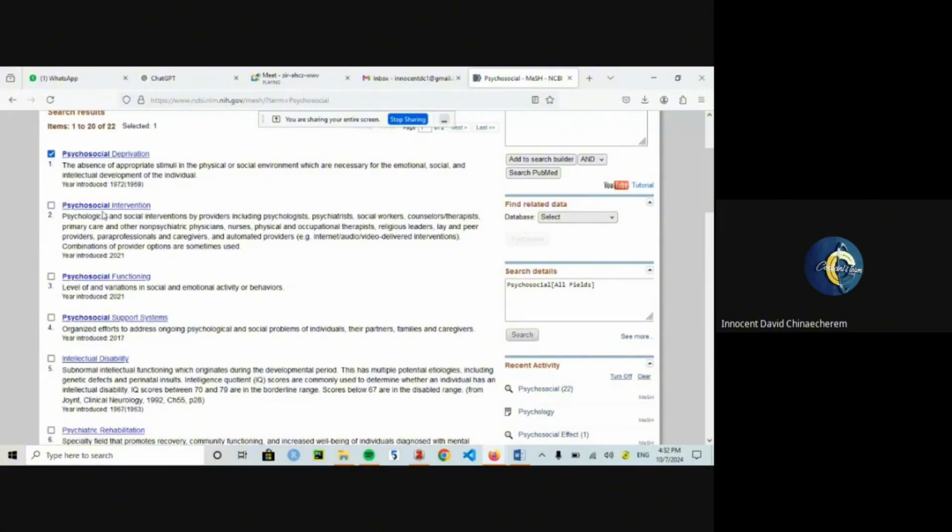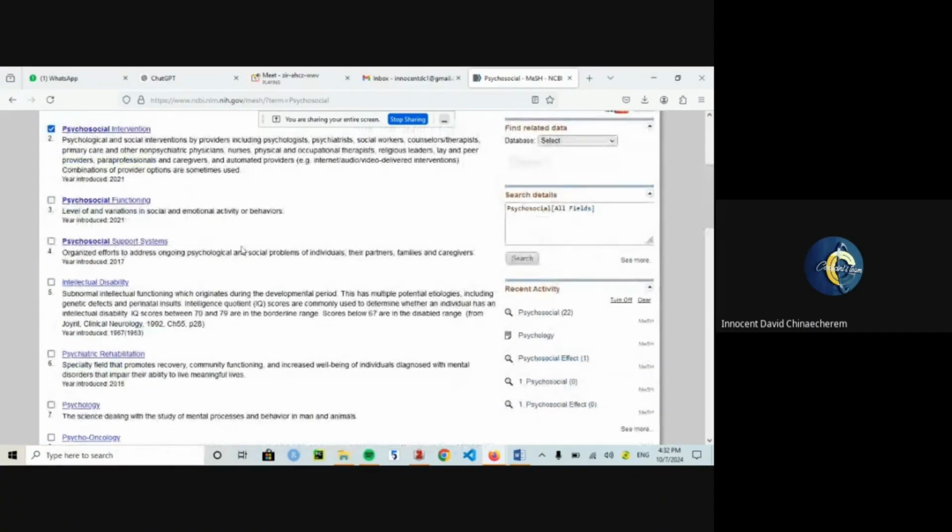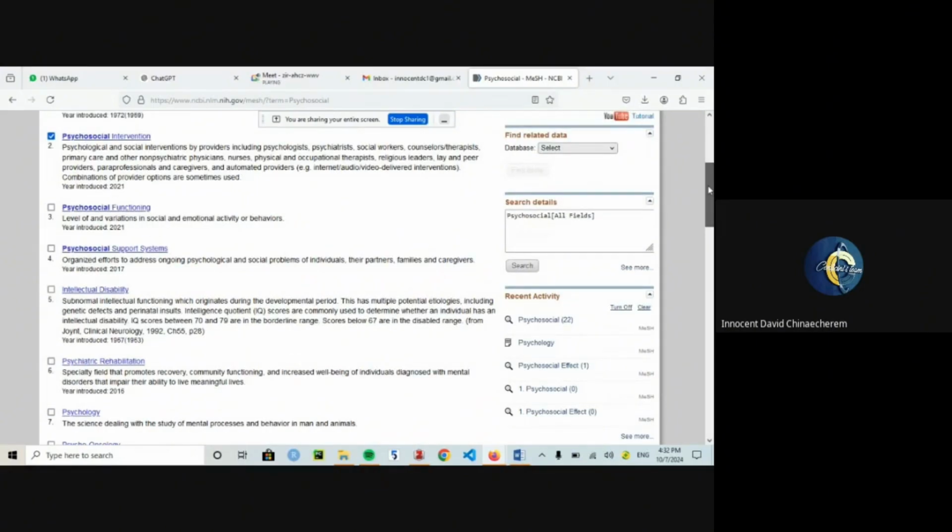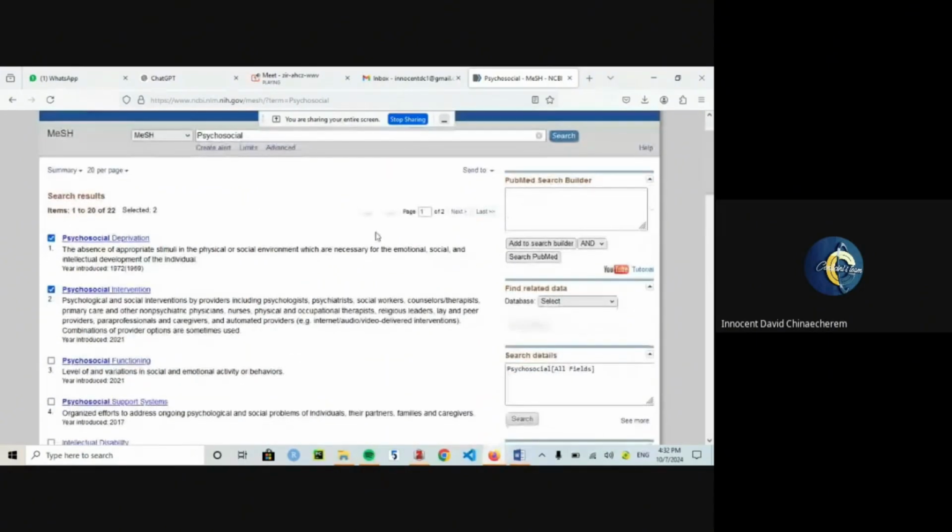Then psychosocial intervention, psychosocial effect, right? So we put this as well as a search term, and maybe we're not interested in these. So these are two MeSH terms now, right? So now what it means is that we're not going to add it here with AND. So we change here to OR, and add it to our search builder.